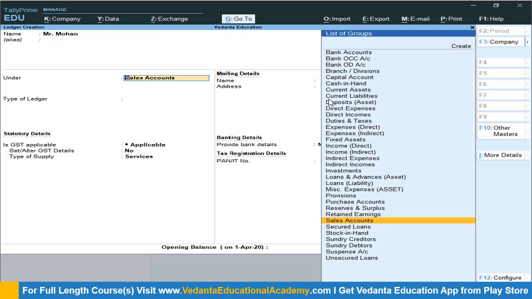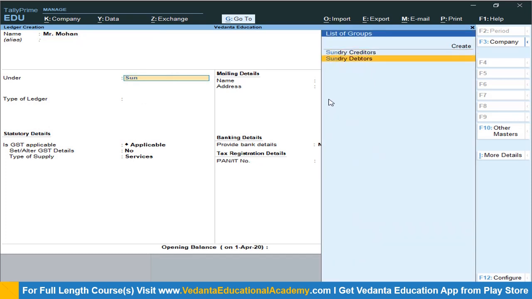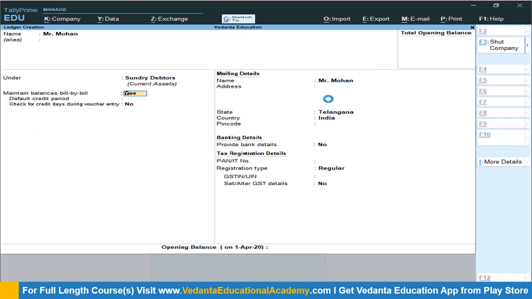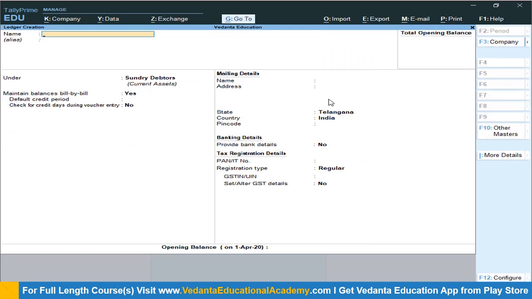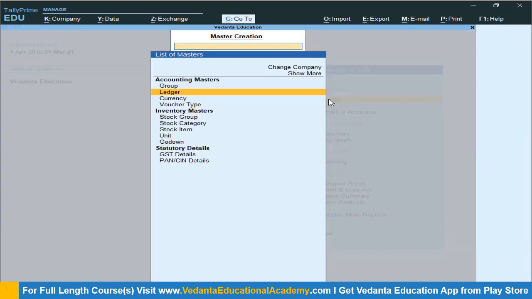Next I'm going to create one more ledger, that is Mr. Mohan. He is our customer, so he comes under sundry debtors. I just created Mohan, then directly Ctrl+A, save. Next I'm going to create Mr. Kumar. Mr. Kumar comes under sundry creditors, right? So I just created this, and next I'm coming back.